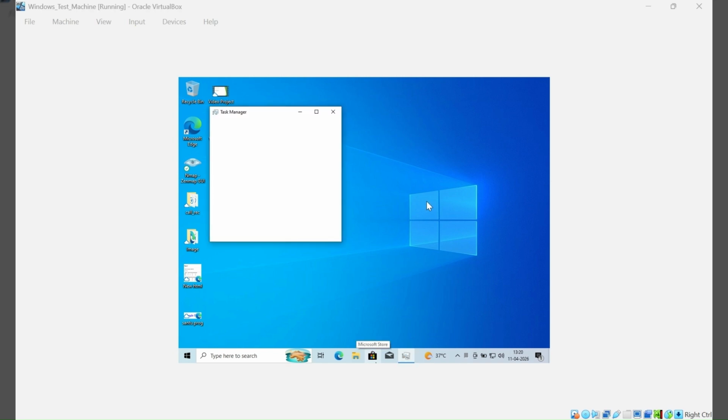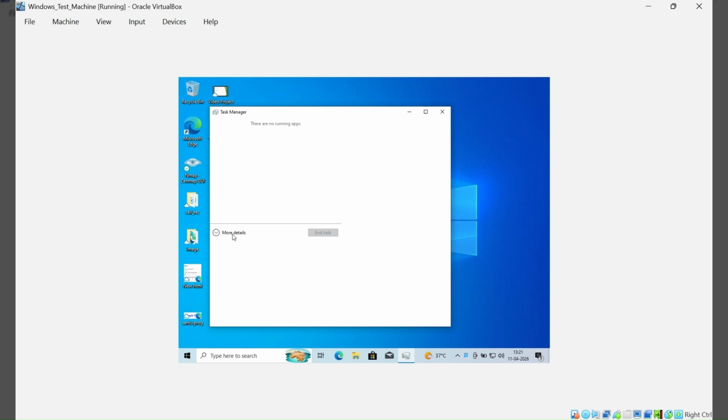We need to check memory, disk usage, and network, whether the CPU usage is high, whether the memory is high, whether the disk usage is high. There are four options available. They are CPU, memory, disk, and network. Never assume anything. Always try to verify using Task Manager. Click on More.